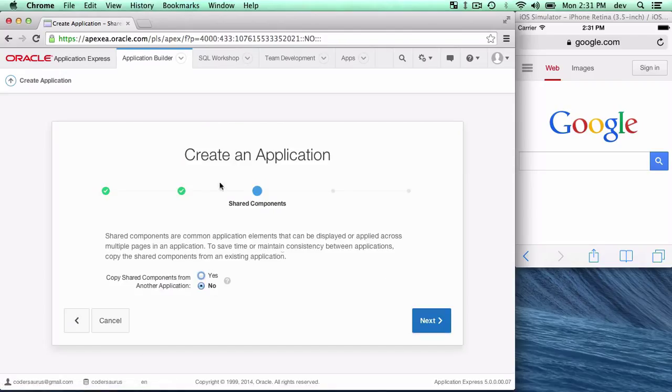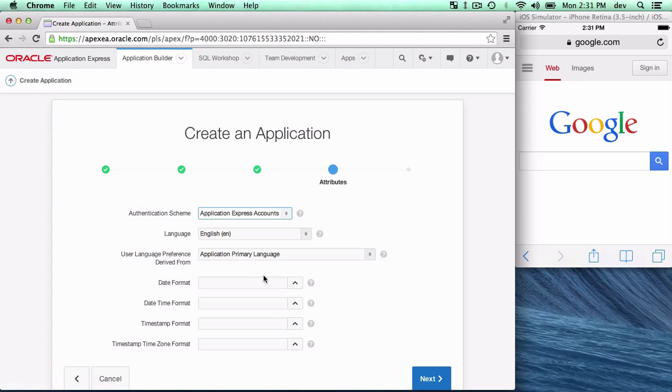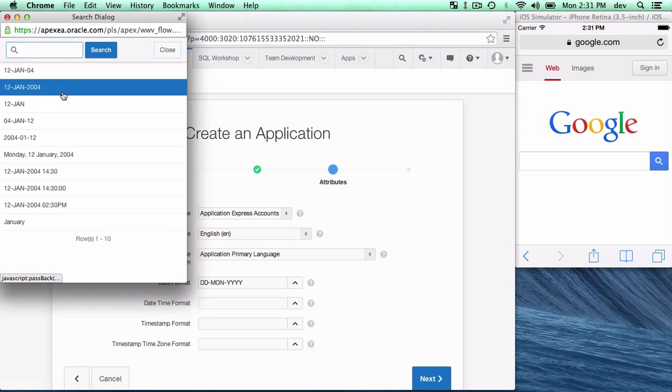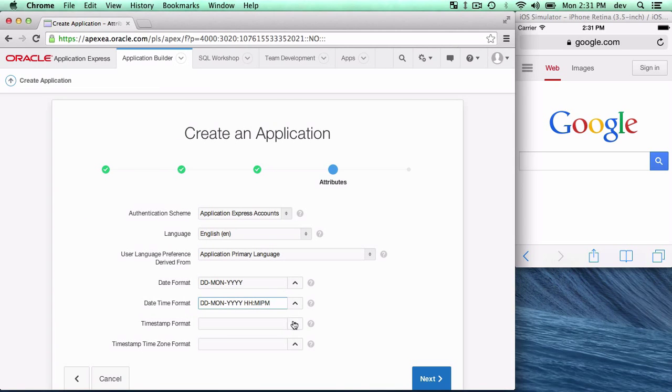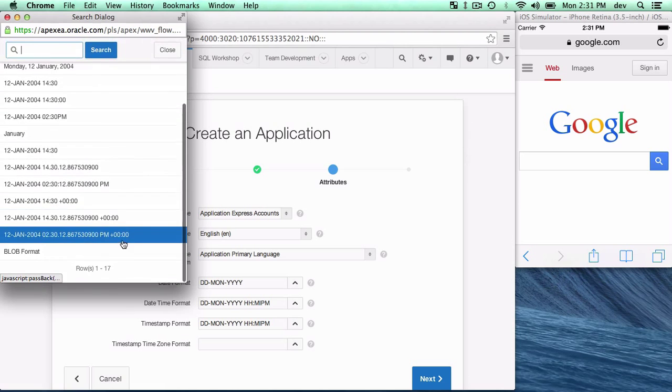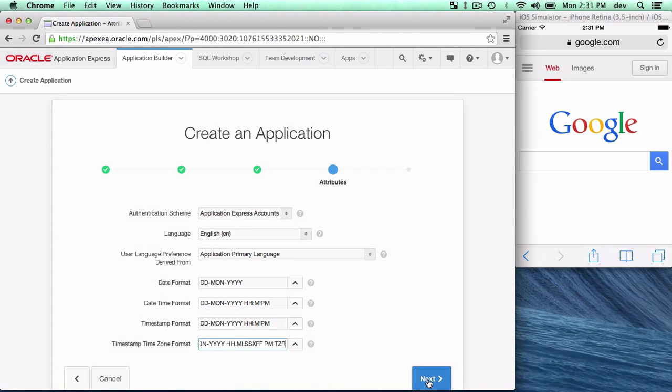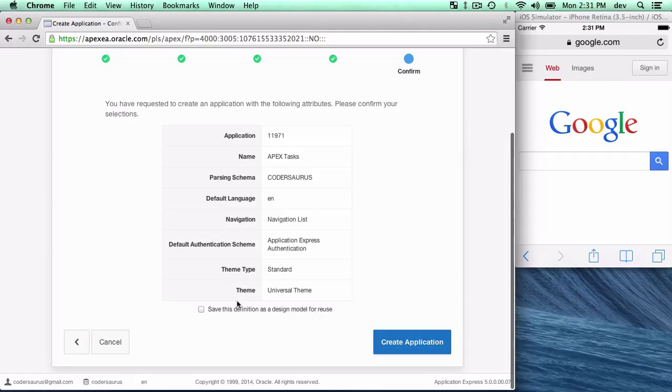Click next. We don't want to copy any shared components at the moment. We will add in some defaults for our dates. I always set it up like this. It only affects some of the defaults. You can change them later though. And you could even save this as a model for an application later on so that you didn't have to enter all of that from scratch. I won't be doing that.